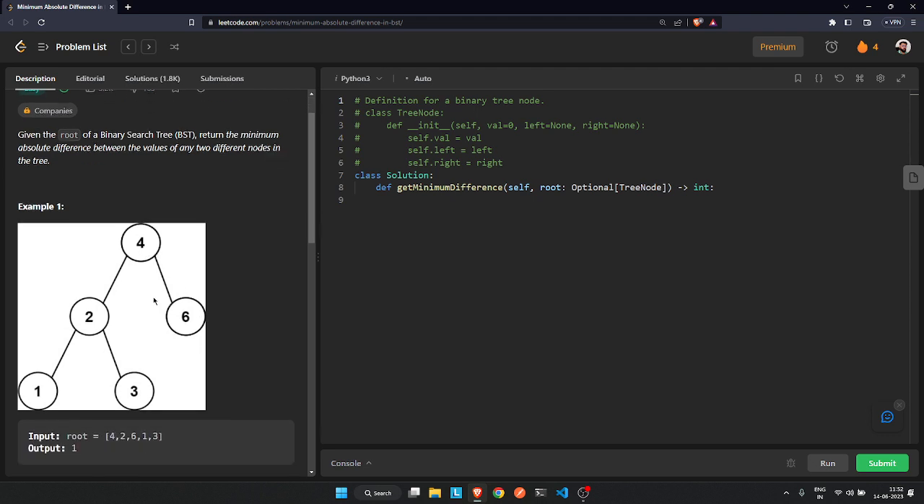If we take a look at this example binary search tree given to us, the root node here is 4, the left child is 6 and the right child is 2. If you see, the left child is lesser than 4 and the right child is strictly greater than 4. The left child will always be strictly less than the parent node, and the right child will always be strictly greater than the parent node.